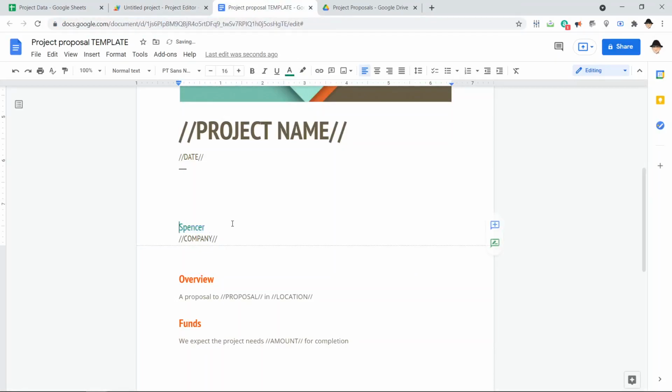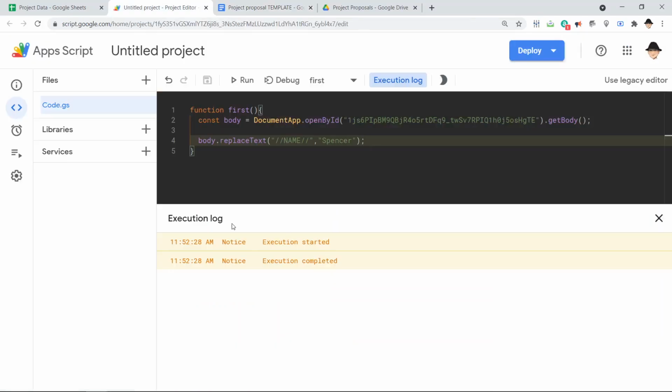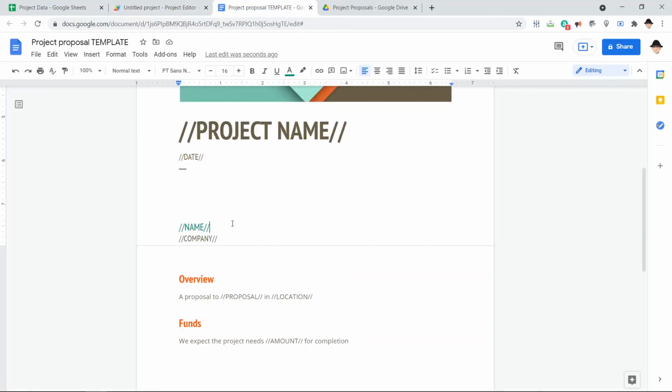And if we notice, it actually keeps the same color, the same size, all the same formatting stays when we replace the text. We are just replacing text. We're not replacing formatting. Okay, but I obviously want to replace more than just name. I want to replace everything, and I want to make that a little more programmatic.